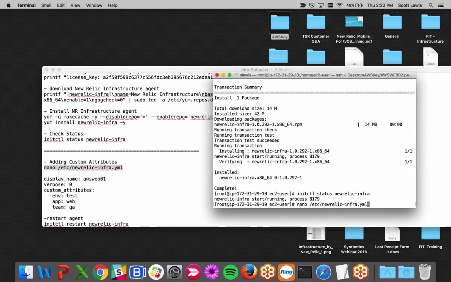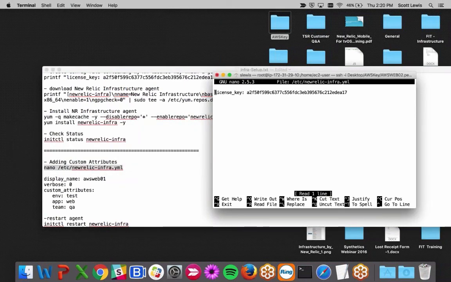We'll tweak them a little bit so we can differentiate. So, insert our line break. And display name AWS Web 2. Not very creative, but it does the job. Verbose 0. Custom attributes.